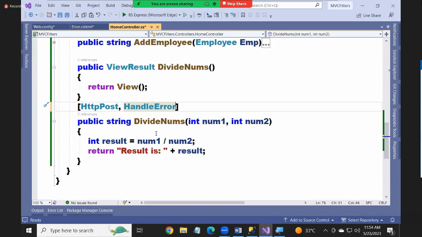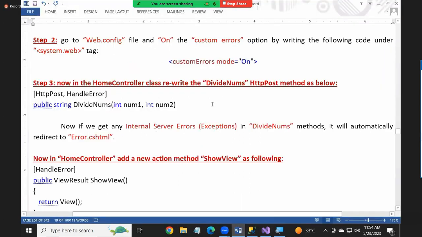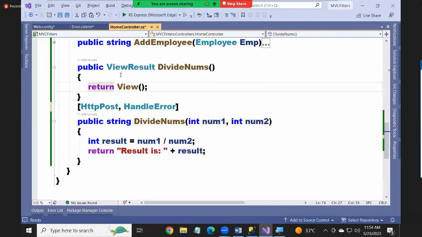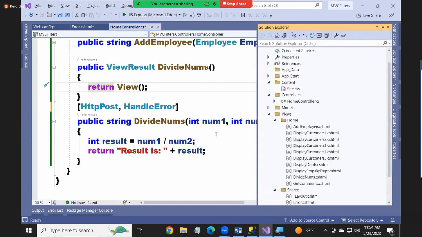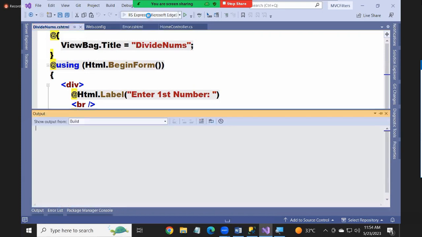So immediately what it will do, it will go to the shared folder, pick the error page and automatically display that error page to you. Are you clear or not? Okay, it is just going to redirect you to that particular page. So observe, all of you. Oh, I closed off this divide page, divide nums. Run, guys.